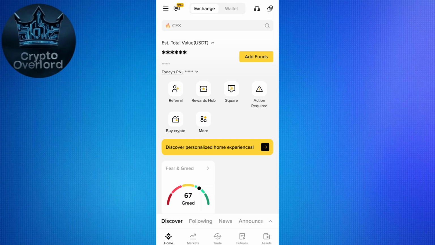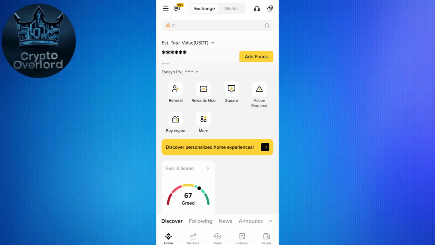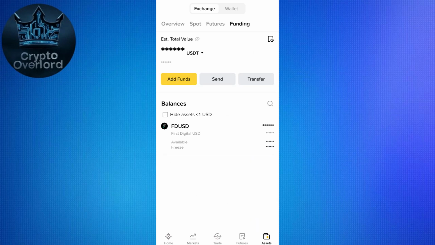First of all, you need to open your Binance application. Over here, you need to simply log in into your account. You can also follow the same steps on Binance.com. Once you are here in your account, tap on the Assets tab in the bottom right hand corner of the screen. Over here, tap on the Funding option.